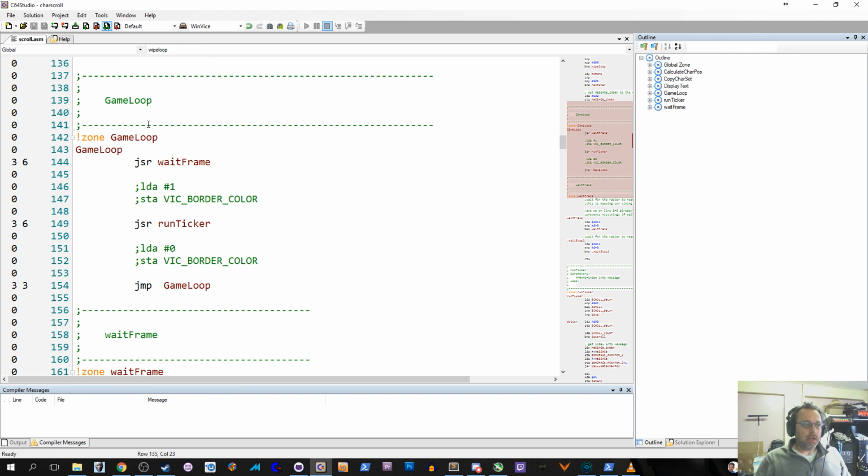So this is the regular game loop that is taken straight from Supernatural. It has a wait frame which waits for the raster line to reach the end of the screen, so that we can do all our work before the raster reaches the top of the screen, so that there's no flicker.